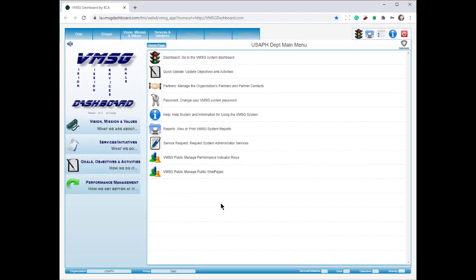And you're at the main menu. This is the main menu for normal and manager level users. The main menu for administrators has a few additional buttons. We'll cover these in the administrator training module.